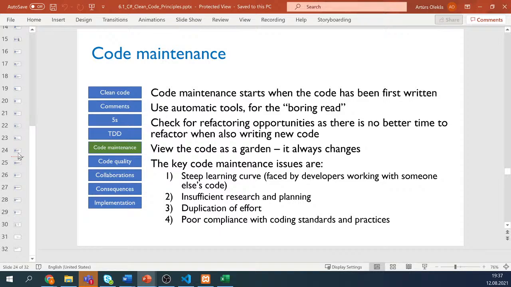The next thing is about code maintenance. That starts when the code has been first written. So it means that you first write the code, then you read the code, you see that something may be adjusted, then you adjust, you maintain it. Then you may also need to check for refactoring opportunities, like maybe ask your colleague or just anyone who can take a look at your code. And also maybe ask for advice. That's always a fine thing to do.